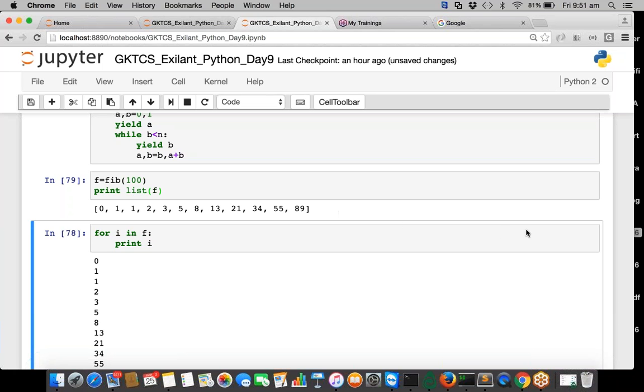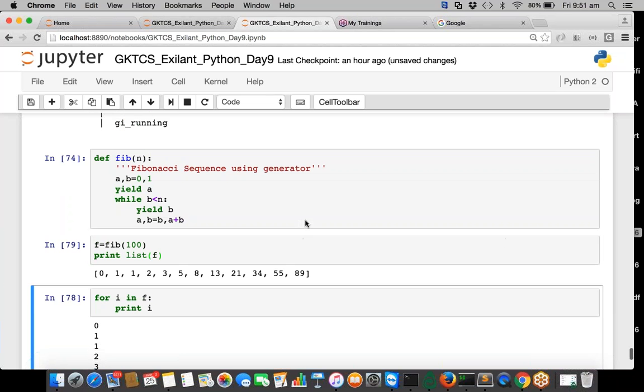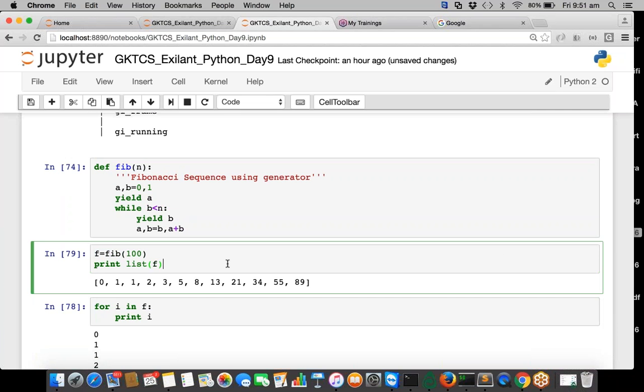You can see something interesting here. It is not necessary that you use the for loop. The way you iterate a list, the way you iterate the range function, the same way you are able to iterate your Fibonacci sequence also. That's the significance of the yield function inside FIB.